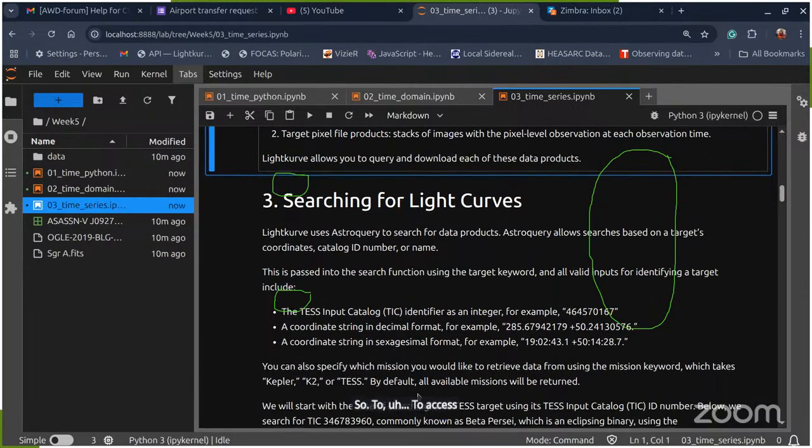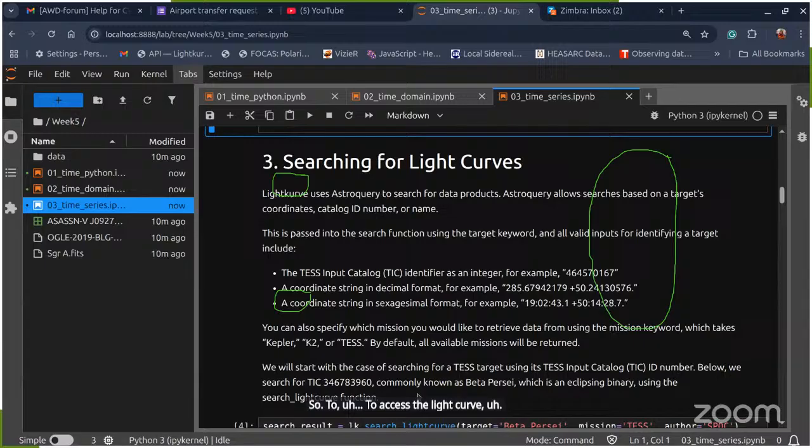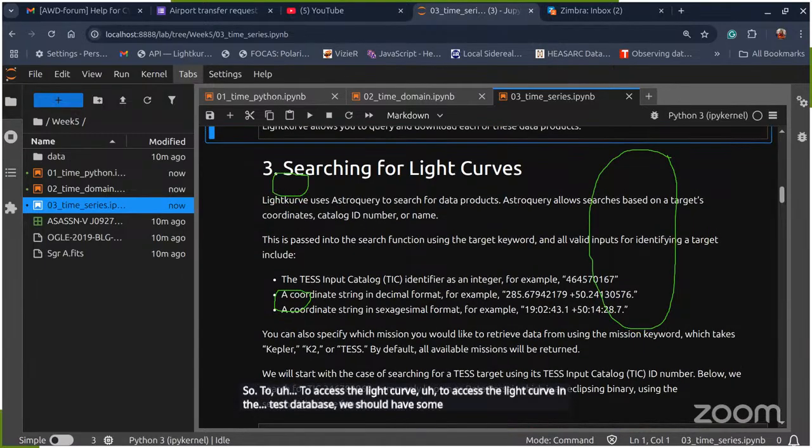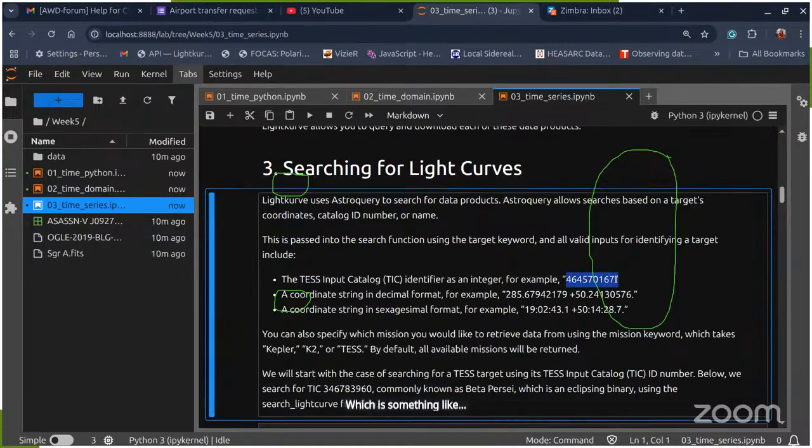To access the light curve in the TESS database, we should have some prior information. Like we should know the TESS Input Catalog identifier, which is something like this, or we should know the coordinates of our system. So either we should have this TIC identifier or these coordinates, and any format will work, whether it's decimal format or hexadecimal format.